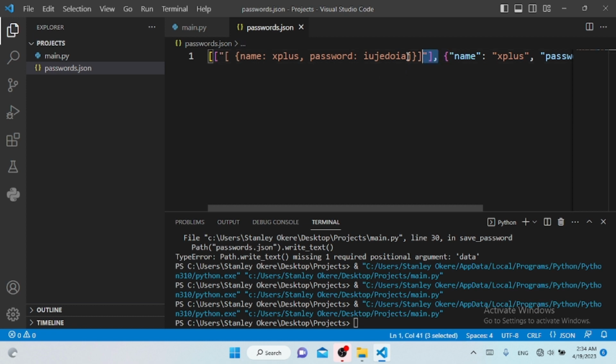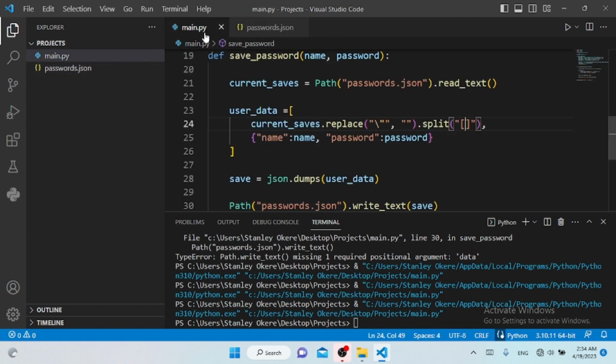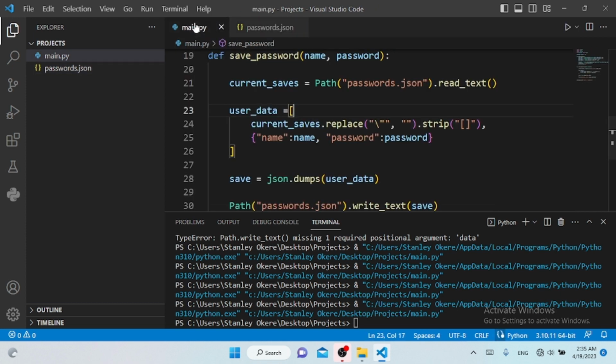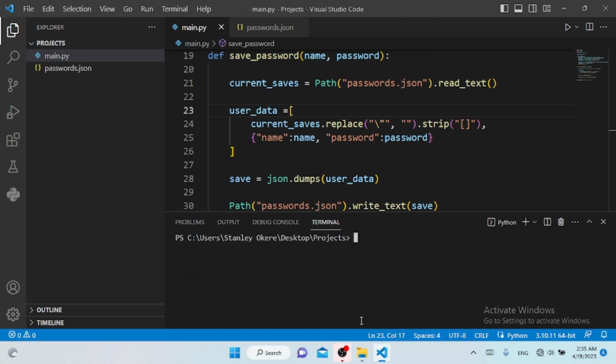So just delete this text again because we don't need it for now. Then let's go and fix that. Instead of writing split, let's use strip. We want to strip the square brackets away from our text. And if you run it, as you can see, it's not giving us the square brackets. I'm okay with these squiggly brackets over here because it's a dictionary, so we want it saved as a dictionary. So cool, the save password function is working properly. I'm just going to clear the console over here.